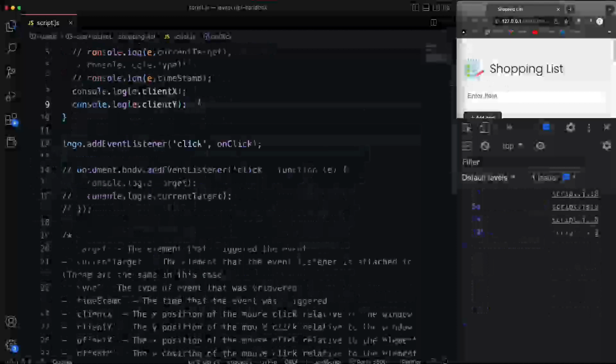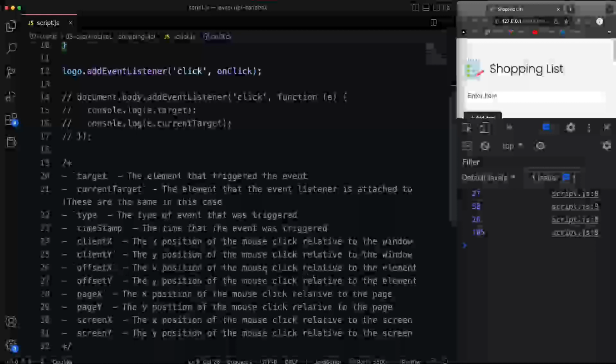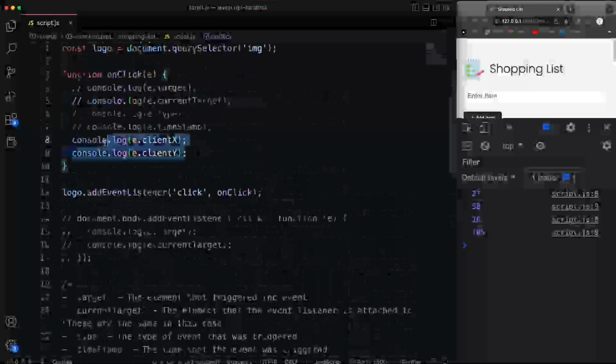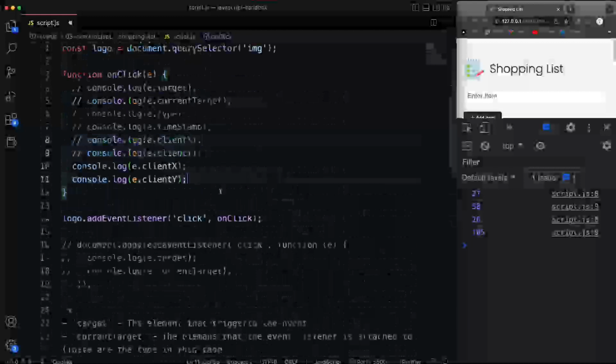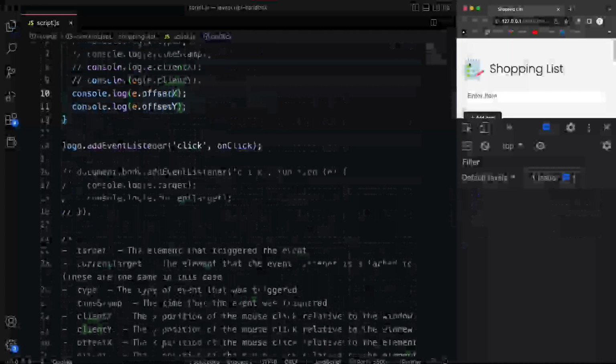Now we have some other ones as well, like offsetX and offsetY. That's going to be the mouse click relative to the element. All right, so what I'll do is let's copy these, and then what are we looking at? Offset. So we'll take these and change that to offset. And now if I click in the corner here, I get 10 and 11.